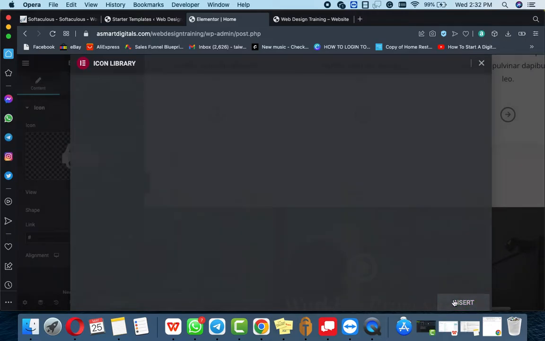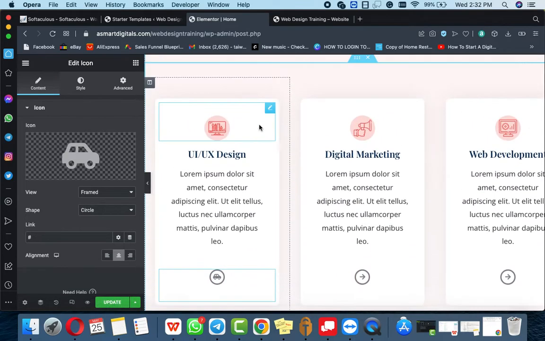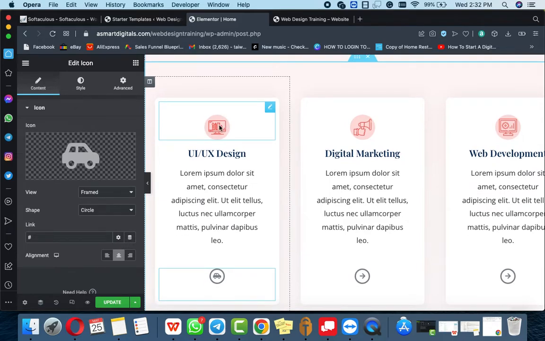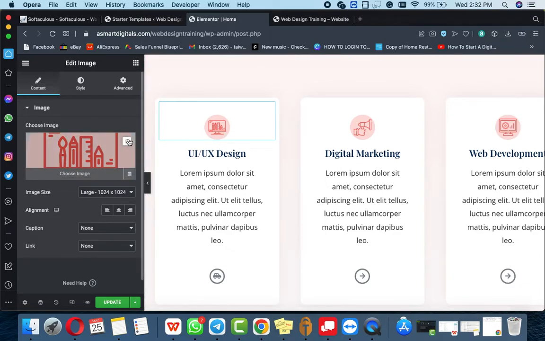Click on it, click on insert. It has replaced it with a car instead of an arrow. But this place, I can also use an icon for this place. To do that, delete what is there. Click on it, this place, delete.